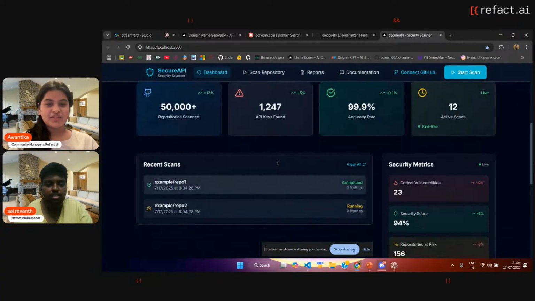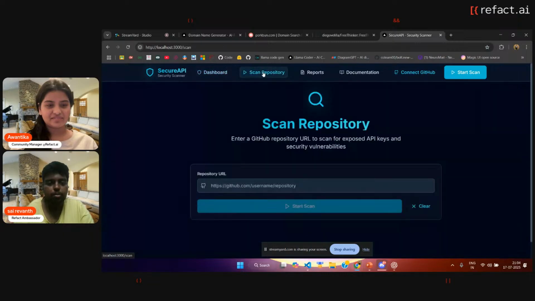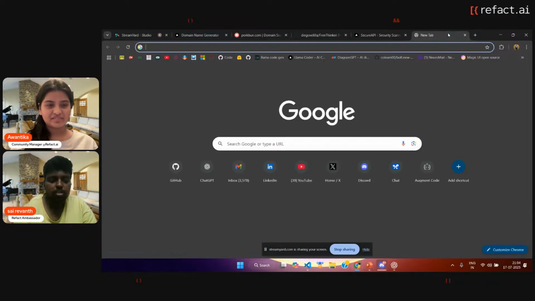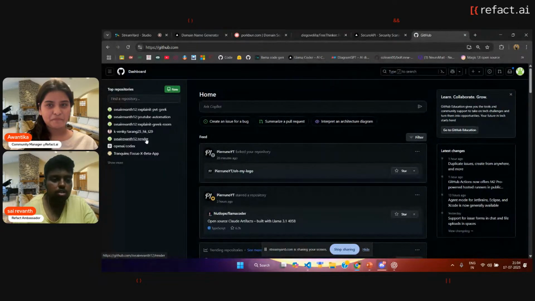Yay! The UI just looks really cool. I really like the color scheme and everything. Yeah, you can just start scanning your repositories and that kind of stuff.